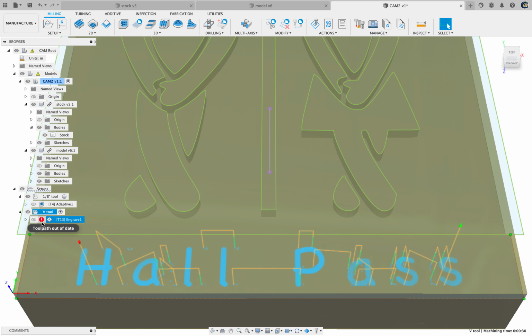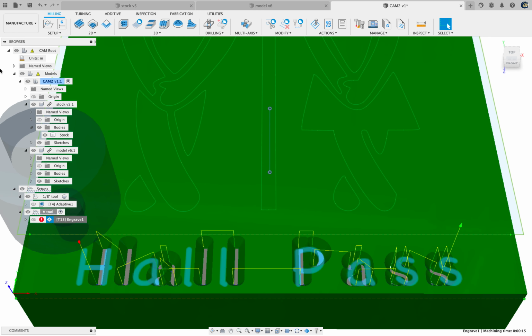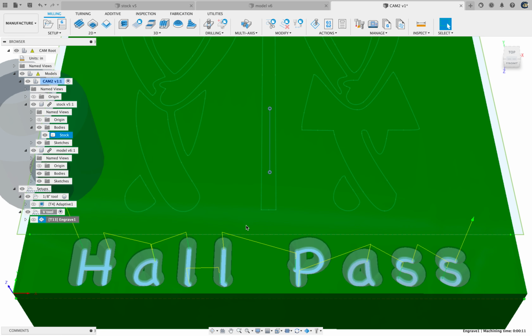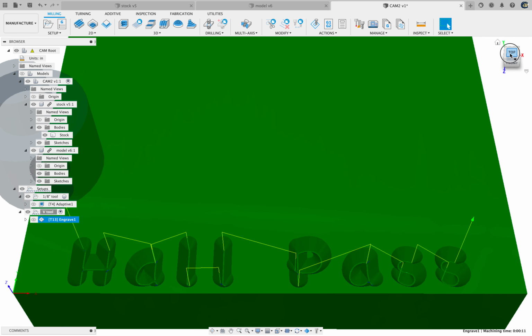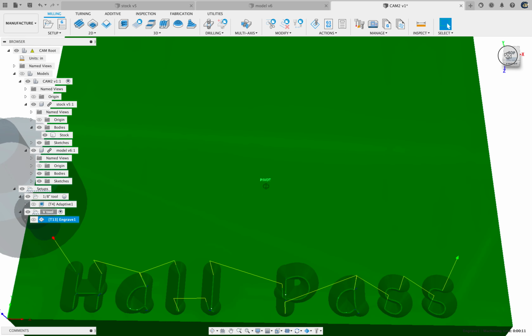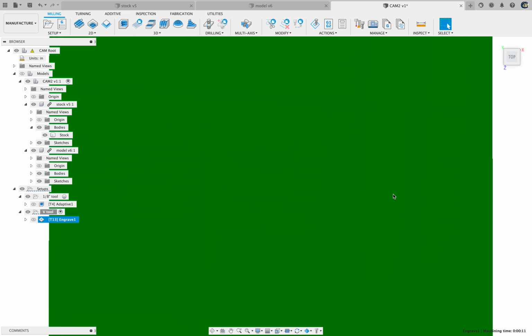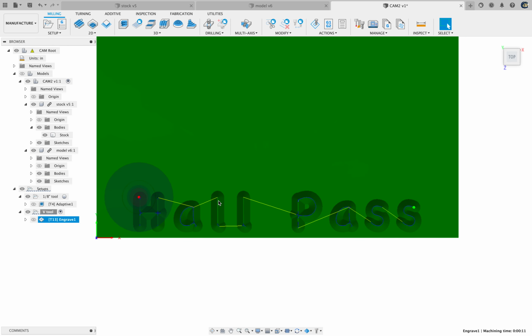And yep, sure enough, my engrave toolpath did not like that. So I'm going to right-click on my engrave toolpath and generate that again. All right. And then I'm going to turn off my models again so I can see what this looks like. All right, that looks a little better, maybe. Do I like that? Let's go from a top-down view, and yeah, I think overall I like that. So yeah, that's going to look pretty cool, I think.